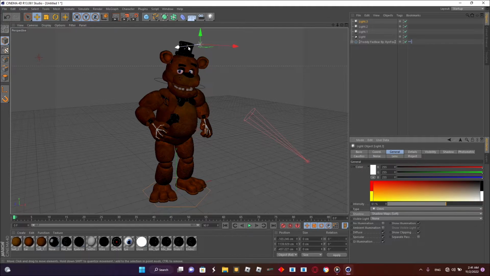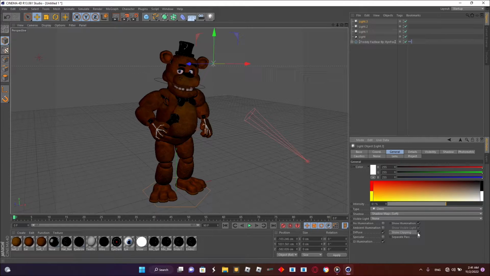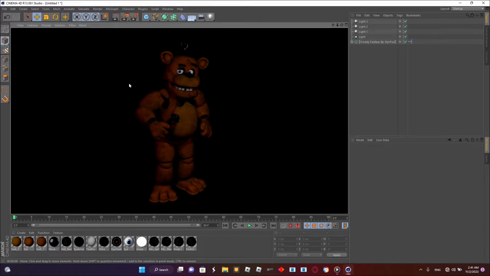If you're going to make his face really lit up, I'd recommend keeping it really close to his face and keeping it about 61 intensity. Make sure to uncheck specular and show clipping. See how that looks. It doesn't look bad. So yeah, with the right lighting, it can look really nice.